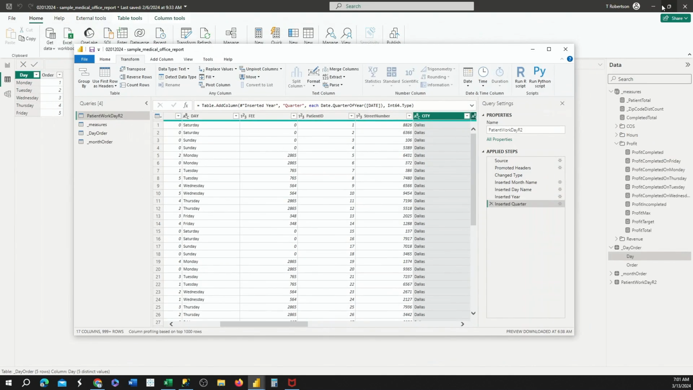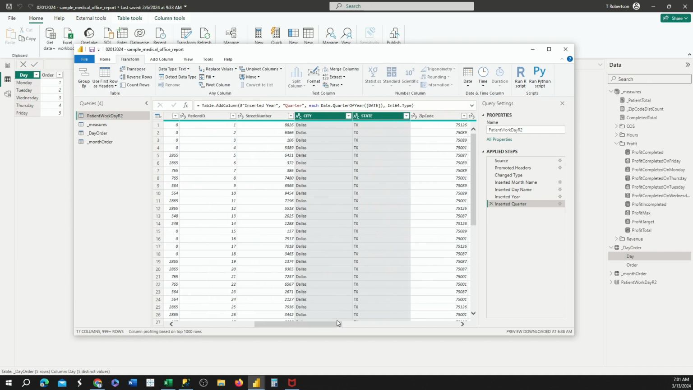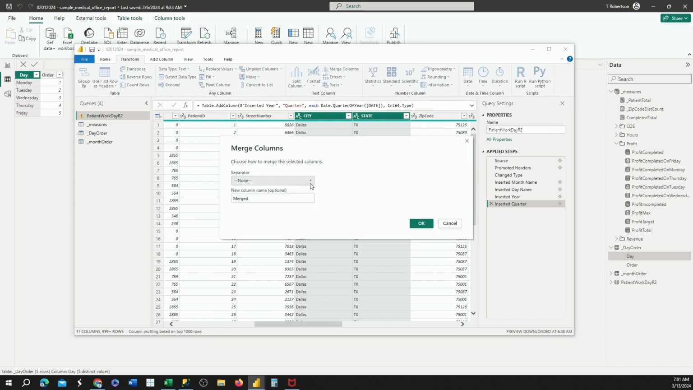We'll minimize it. So what I'm looking for here is this merge column. So we've selected city, control, and selected state, which allowed us to select them both at the same time. And now we are going to merge columns. It asks us if we want a separator. We don't. We can just use merge columns.